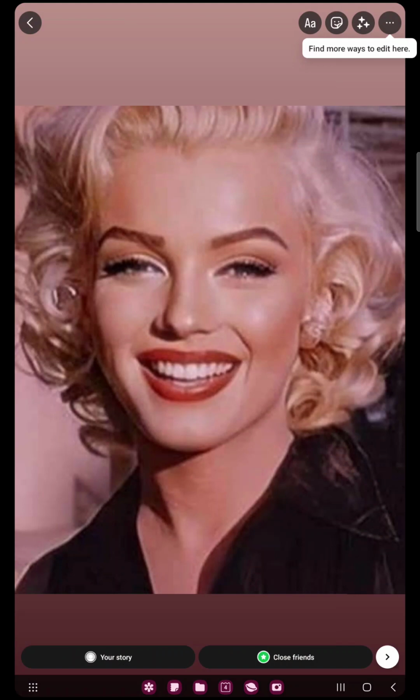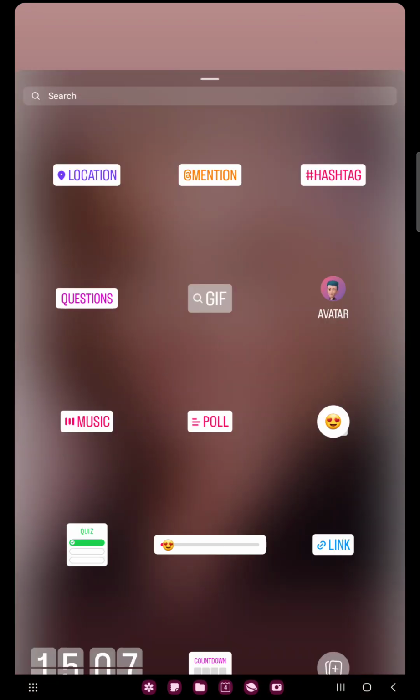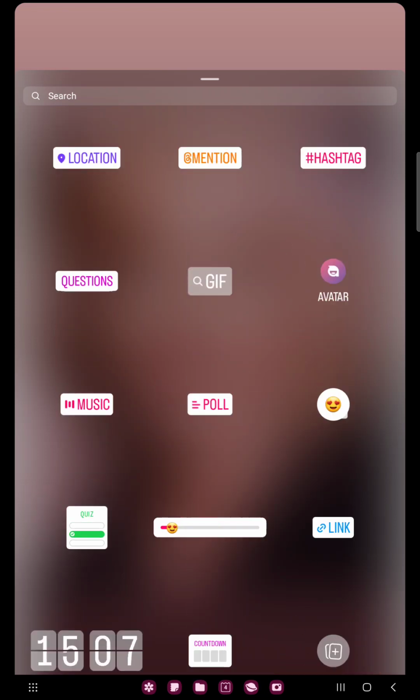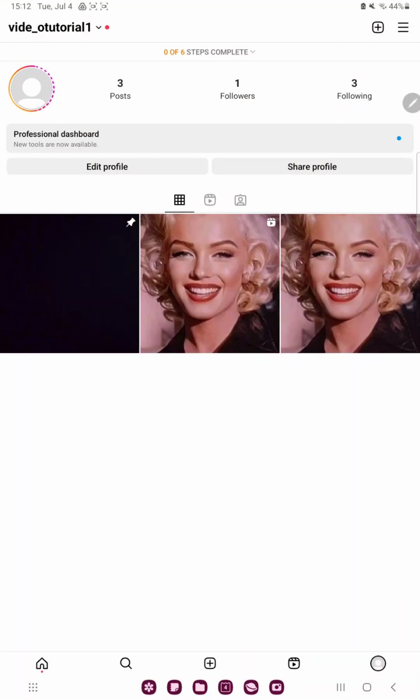Now, you can add text, stickers, and different options to your story. And if you go to the stickers button, you can add different questions, locations, hashtags, emojis, and music to your story. And if you're done, click the your story button and done.